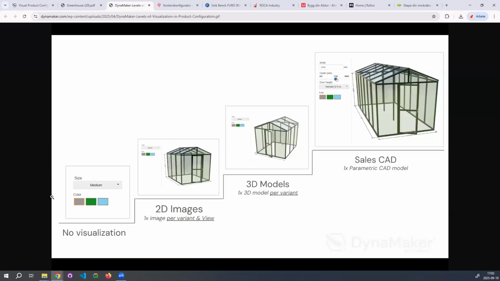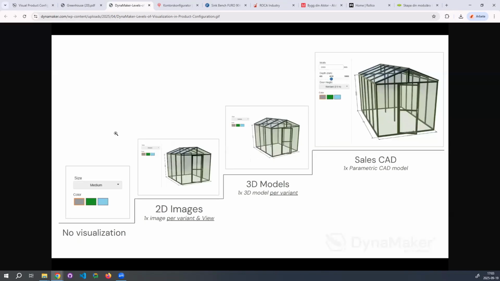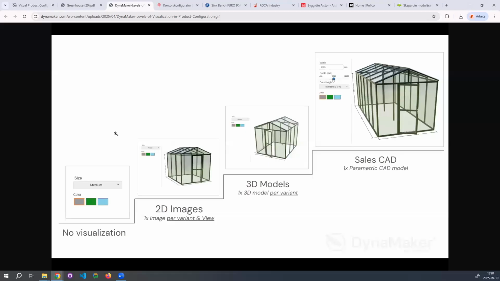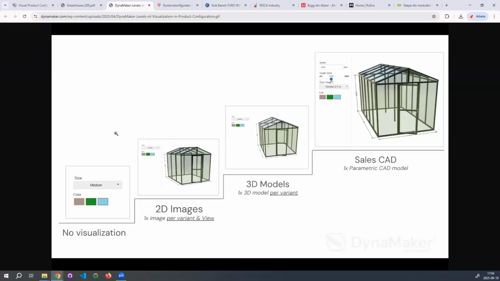And let me ask one question here, Kristofer. So how much effort is that from a customer point of view to go from no visualization to the sales CAD the way you've outlined it here? Do you have any timelines behind that, so they see what kind of effort is required to get to the next level?